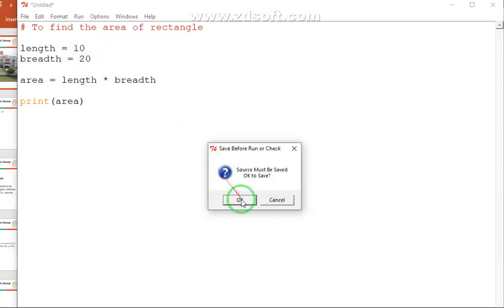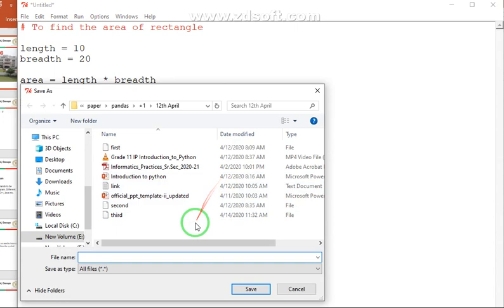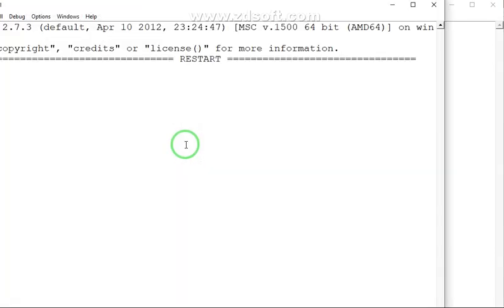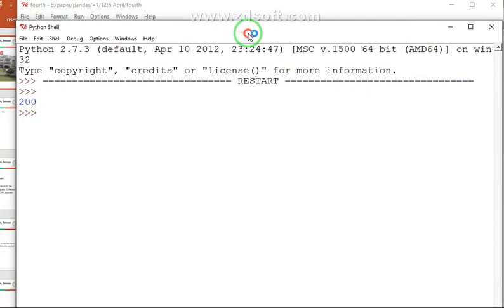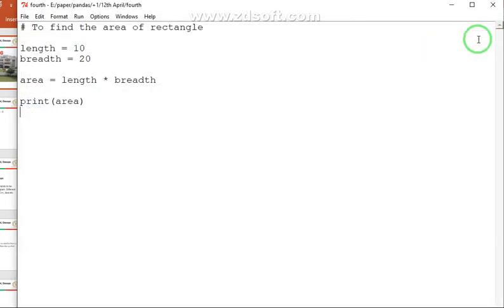So first we need to save this one. Let's say this is our fourth program. Save this one. Clear? And here you can see that the output is 200. So the area of the rectangle, after multiplication, is 200. Clear? If the question is in centimeter, the answer is centimeter square. If it is in meter, the answer is in meter square.